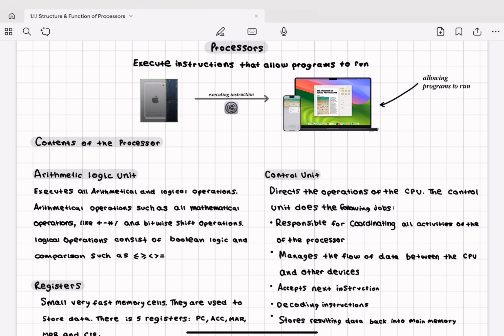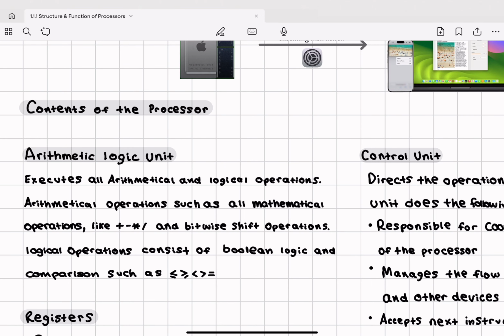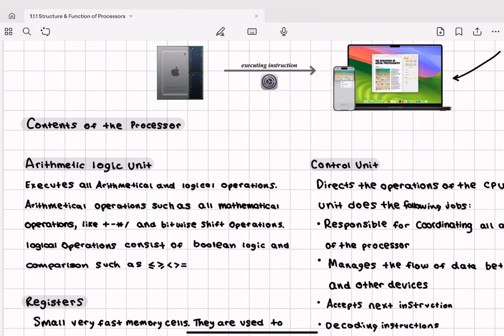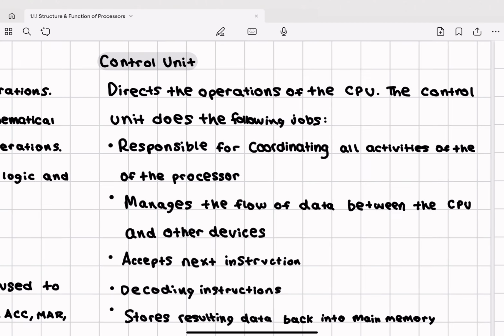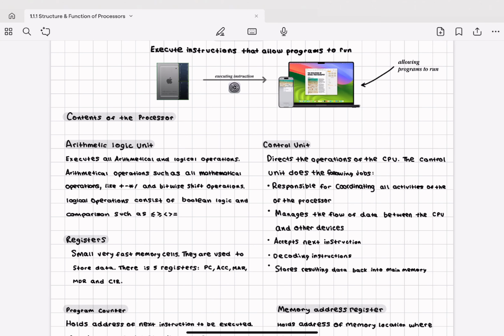So then you also have the control unit, which is also known as the CU. So this may be known as the ALU, arithmetic logic unit, and the control unit is also known as the CU. So the control unit directs the operations of the CPU. It directs the flow between other devices and the CPU, and it's responsible for coordinating all the activities of the CPU. It's in charge of accepting the next instruction, decoding it, and then sending those results back into main memory. That's the CU, so the control unit.